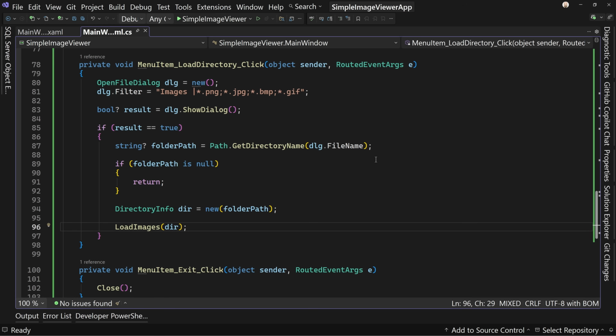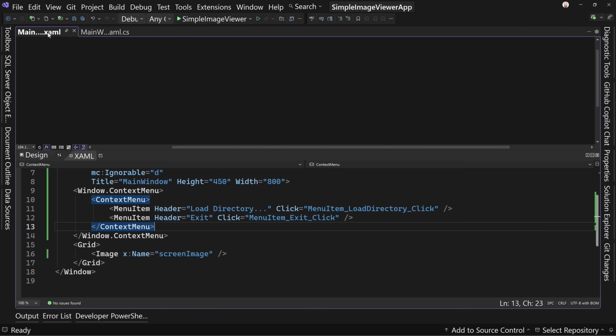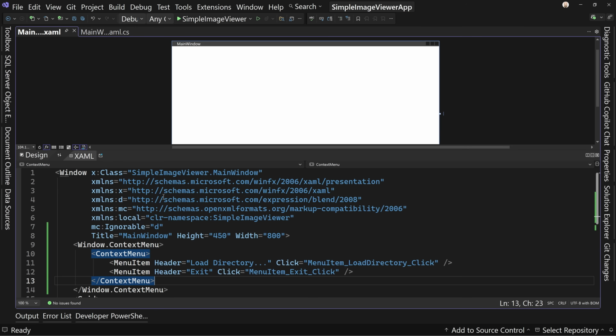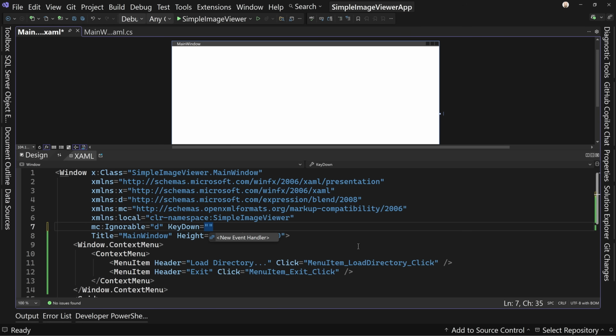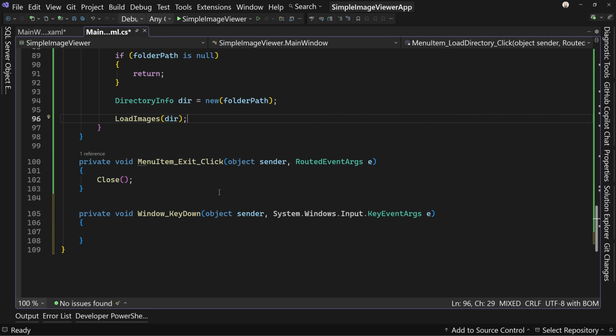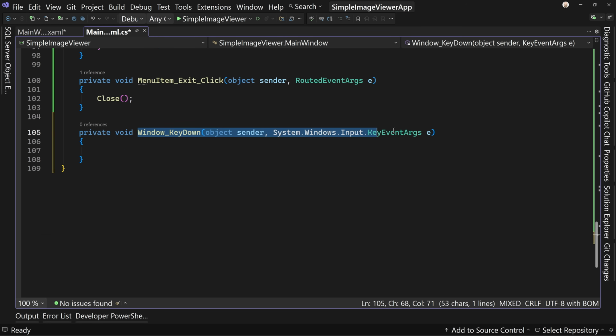Let's start with our arrow keys. To do that, we go back to our XAML, back to our window. In the window itself, we can say KeyDown. This is an event, so we create an event handler for it. Let's say create new event handler. Window_KeyDown is fine. By doing that, it creates the event for us at the bottom here.